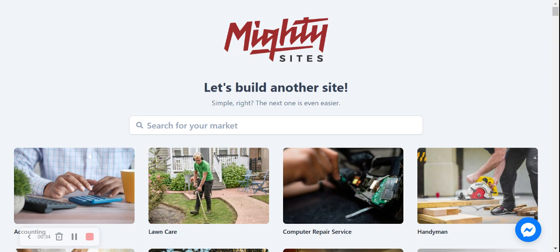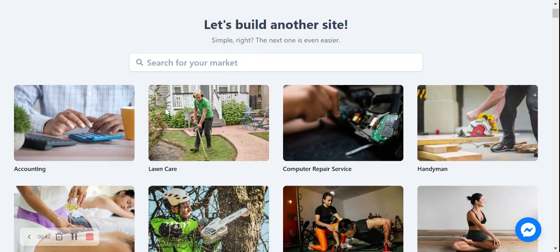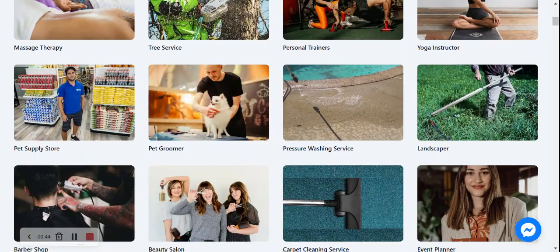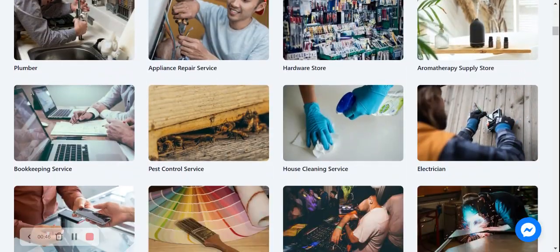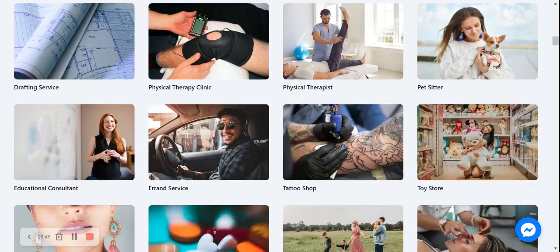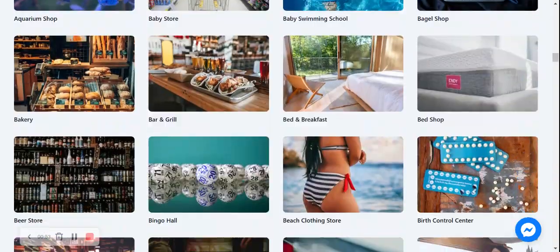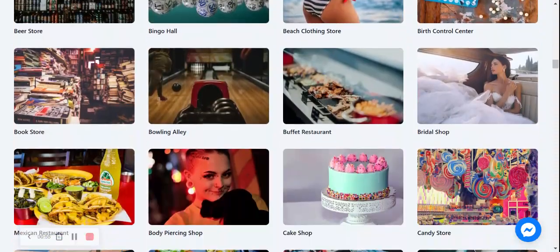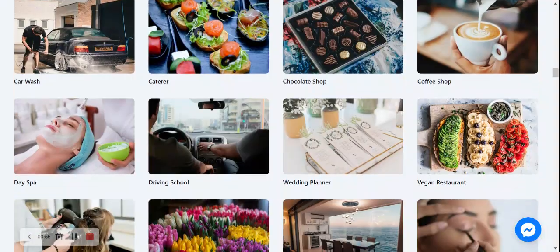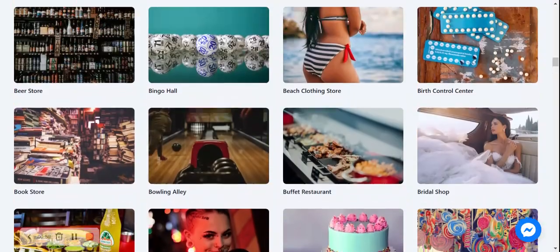So let's get cracking building a website for our party equipment rental service. Once you've joined the platform, it's going to go ahead and ask you to search for your market. There are hundreds of different markets to choose from for different small businesses, solopreneurs, people with side hustles. However, if you can't quite find your market listed on our website, do let us know and we will make sure we add it.